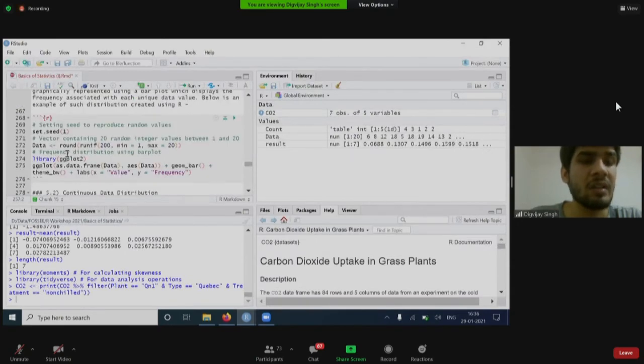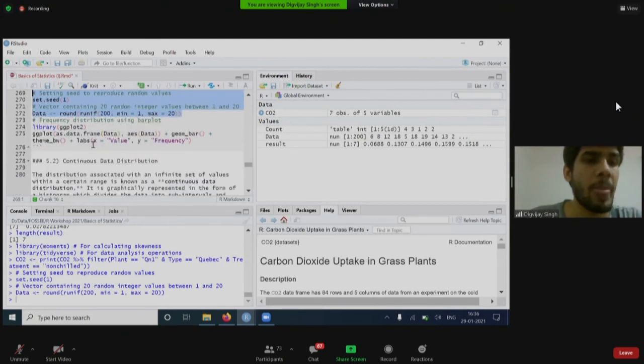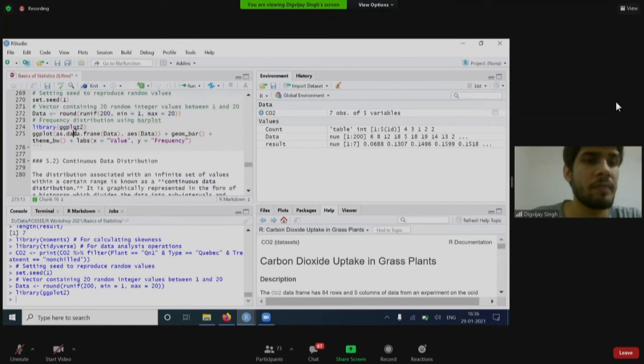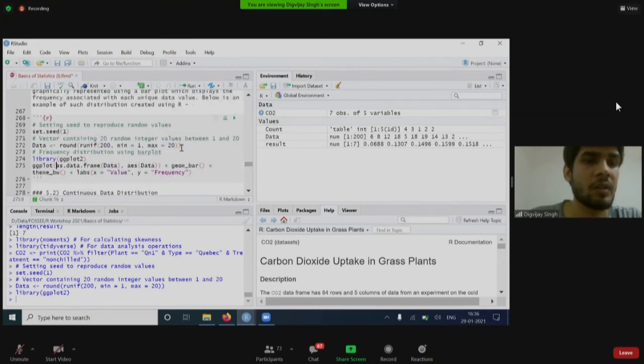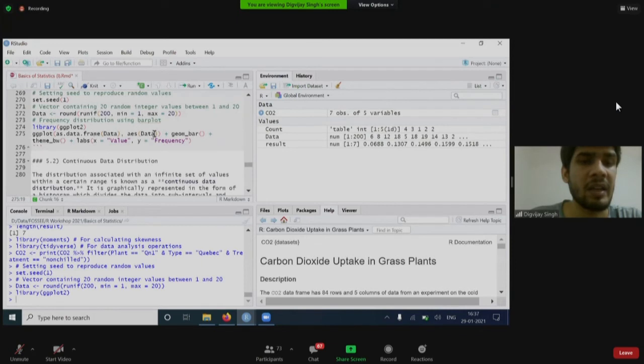Now for this example, I have used the ggplot2 package. Again, I am simply creating a dummy data. And now I'm loading the ggplot2 package. In the ggplot2 package, the very first argument must be a data frame. So as the data is a vector, I need to convert it into a data frame. Then in aesthetics, I give only one value, which is the data.